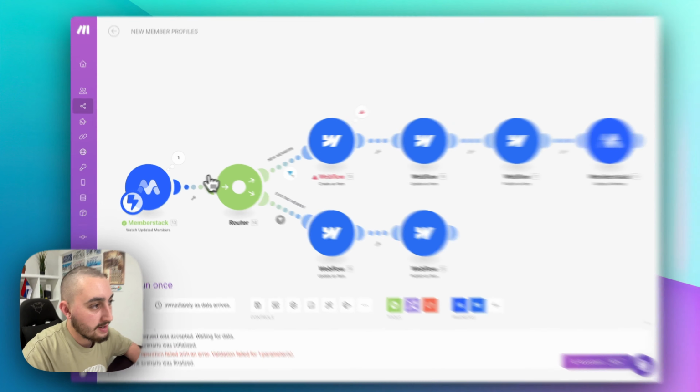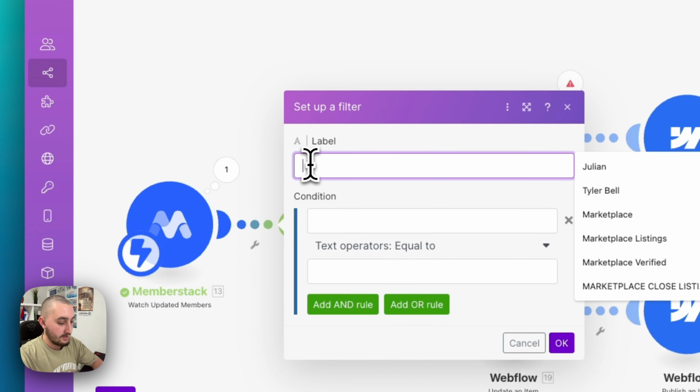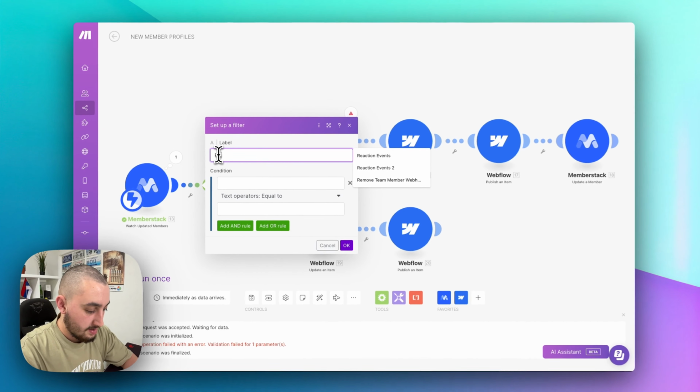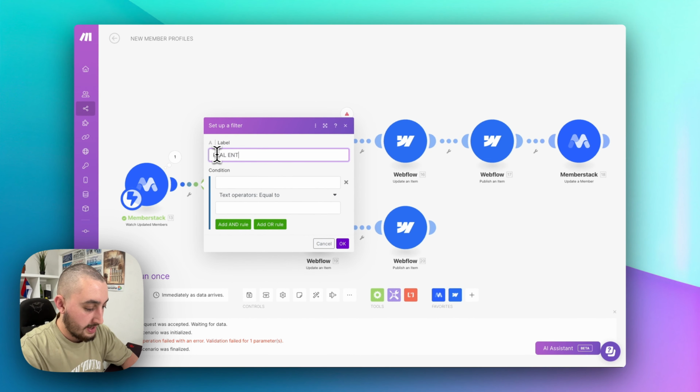So what we can do here to easily fix the problem is add a filter and just say real entry, condition. Now we have to have that name thing running through again. Okay, so again, run once. Wait for new data. Back into Memberstack. There we go. Now we're going to have that name field. Okay, perfect.